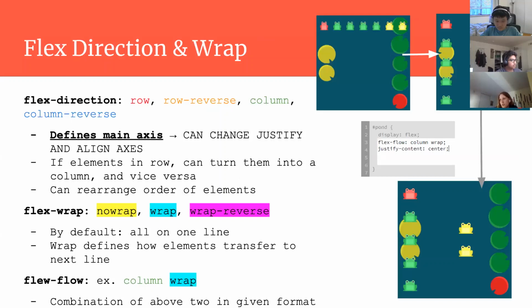So now let's go over flex direction and flex wrap. This may be a little bit confusing at first, but in Flexbox by default, if you create a flex container, all your elements are essentially going to be ordered on the same line in a row. And flex direction allows you to control that. It allows you to change the order of the elements. It allows you to turn your row into a column. And it also allows you to combine those two, turning it into a column and switching the order.